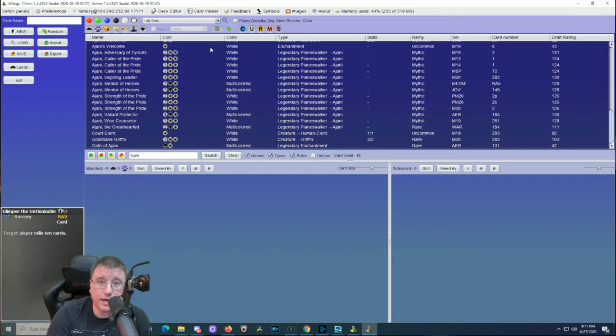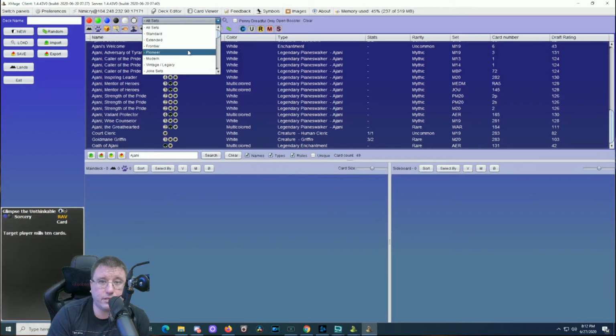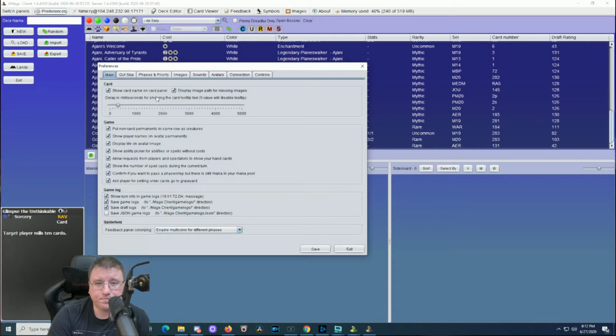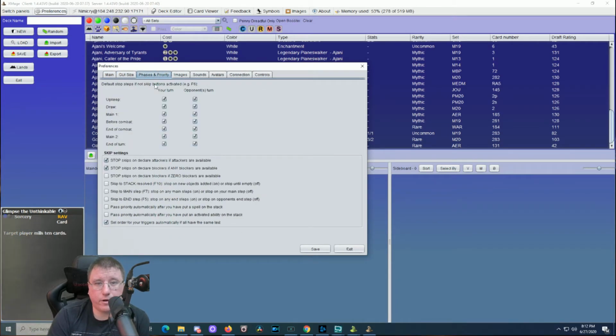But with that, you guys can save your own sets. I can go in here and decide which set I'm going to search for. Standard, Extended, Frontier, Joke Sets, Ikoria, all those things there. And then when we go into Preferences, we show the card name and card panel, card tooltip. We've got turn on in-game logs, save draft logs. We can put non-permanents in the same row, player names, avatars, play life, a bunch of other things. We've got GUI, phases and priority, you know, default stop steps if skip buttons aren't activated, which is pretty simple depending on your stuff.